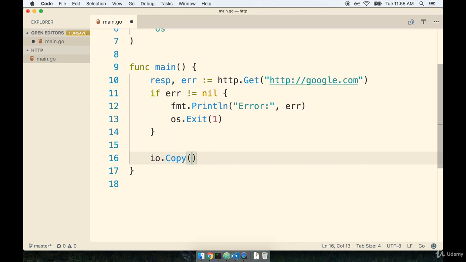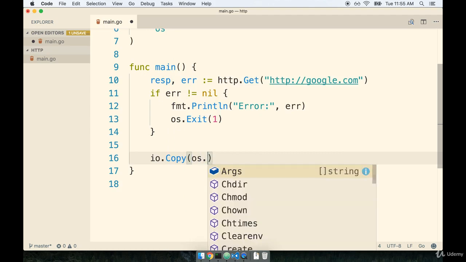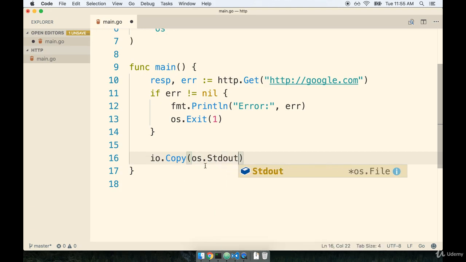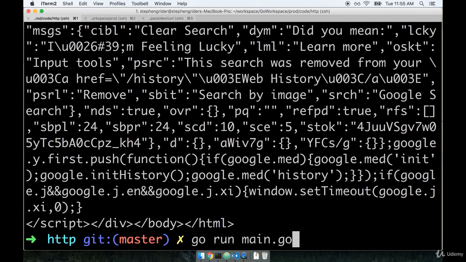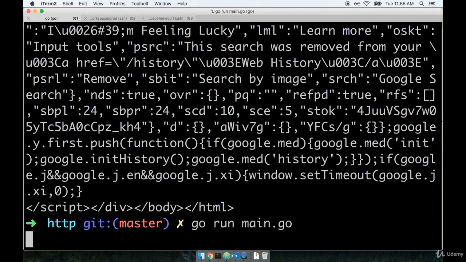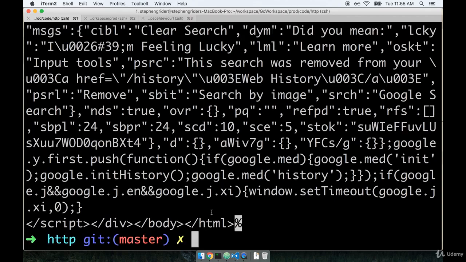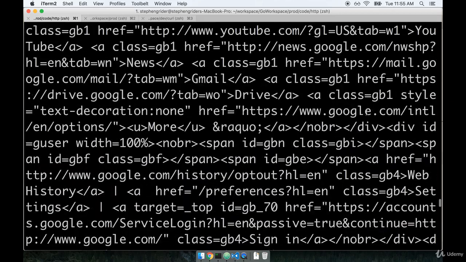io.Copy. We're going to pass in a first argument of os.Stdout, so stdout, and then a second argument of resp.Body, like so. Now I'll save this file, I'll flip back over to the terminal, and I'm going to run our program again. And when I do, we're going to see the exact same thing that we saw before. So I still see all of our HTML appear on the screen.